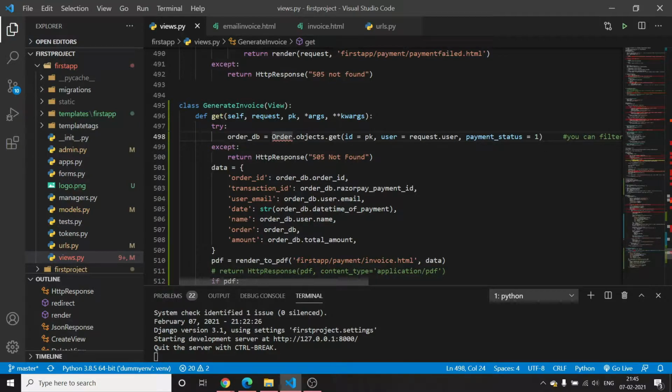For filtering, we will use a try except block, because when we use get instead of filter, it returns only a single record, and if it's not present in the database, the query that we have mentioned here will generate an error. So to handle that error, we have used a try except block here. We will use id equals primary key and user equals request.user.